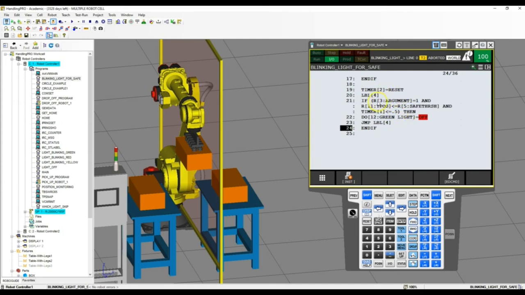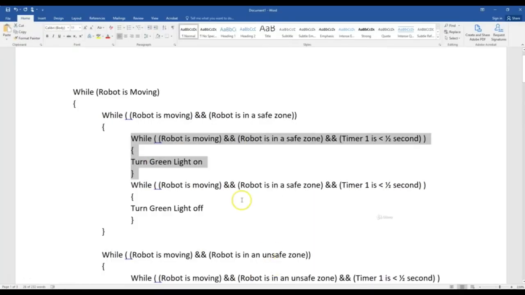So this is if our argument is equal to 1, which means it is on, robot is running. If our safe position is good, so Y position is less than our safe threshold, and the timer is 0.5. Oh, forgot to switch to timer 2 here. So right here, timer 1, timer 2 is less than 0.5. So this is the safe position area. So we got these two done now, okay, which is in this while statement.